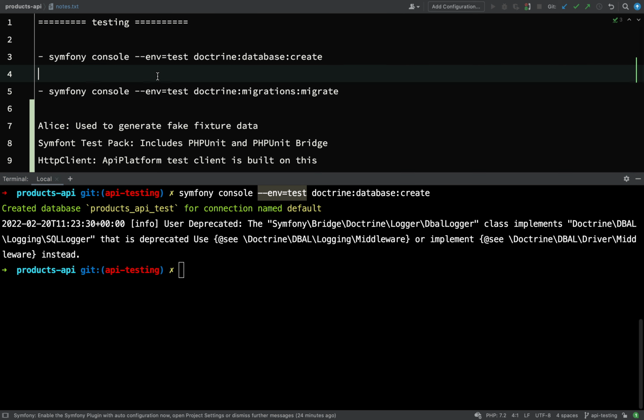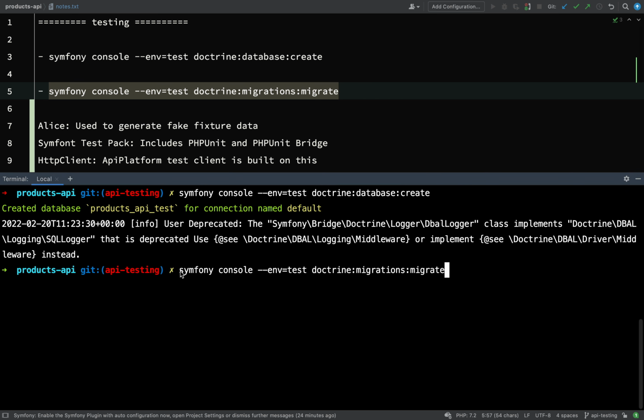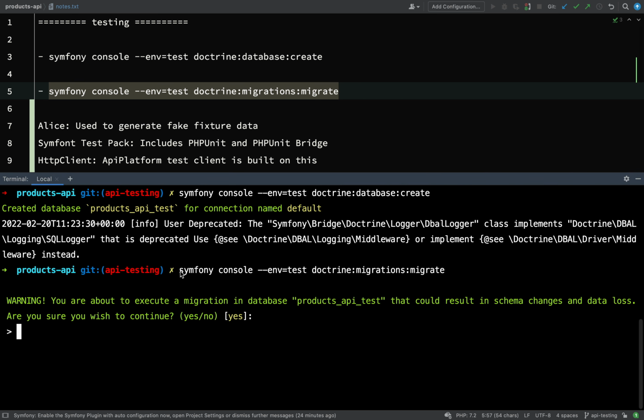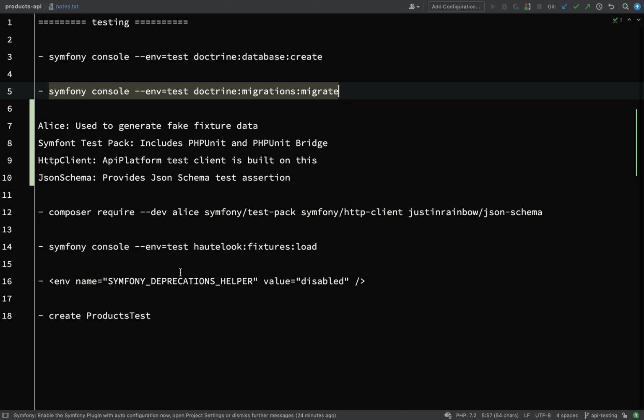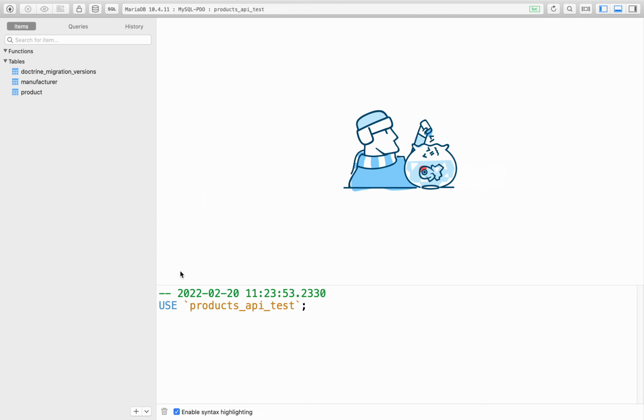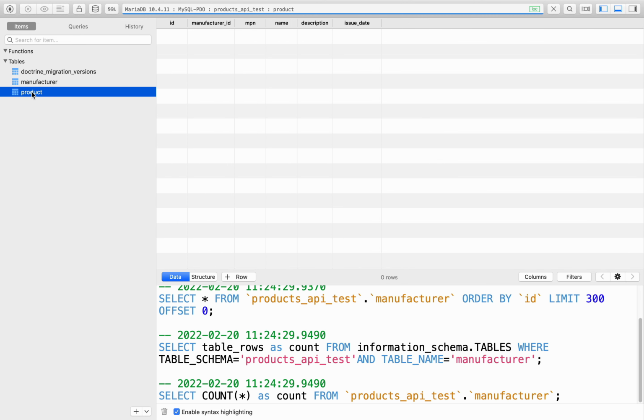So the next command is this one, Symfony console, and again we're passing env test, and it's just doctrine migrations migrate. I'll copy that, paste that in there, run that, and it'll ask me if I'm sure. I'll just say yes. Okay, and so it's saying that it's migrating my database. Let's go back to TablePlus, refresh. Great stuff. So now we have a manufacturer table and a product table.